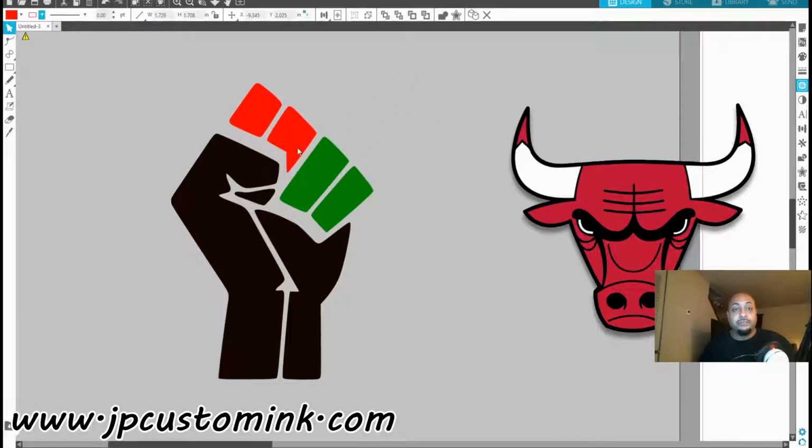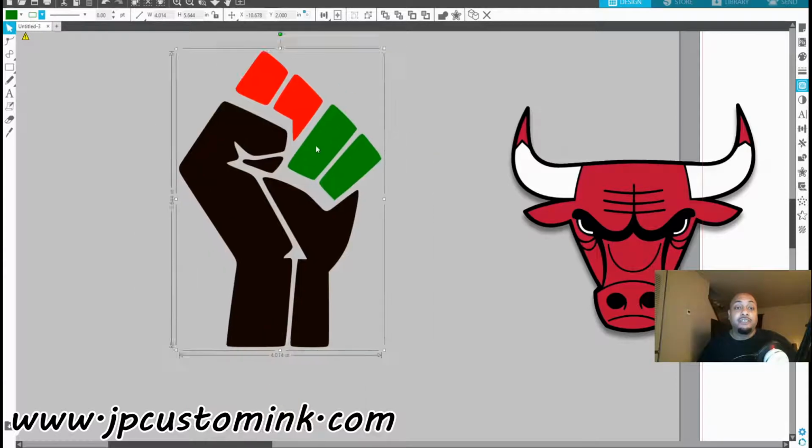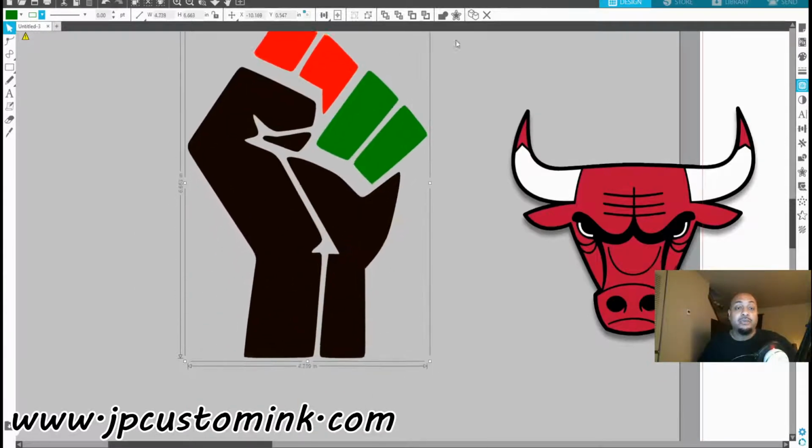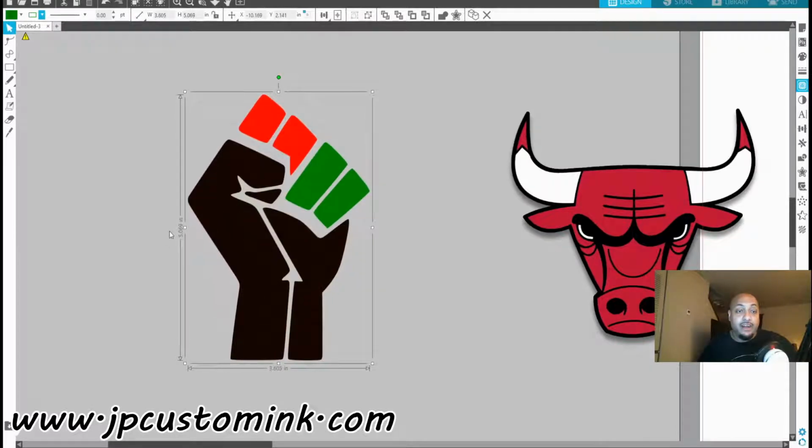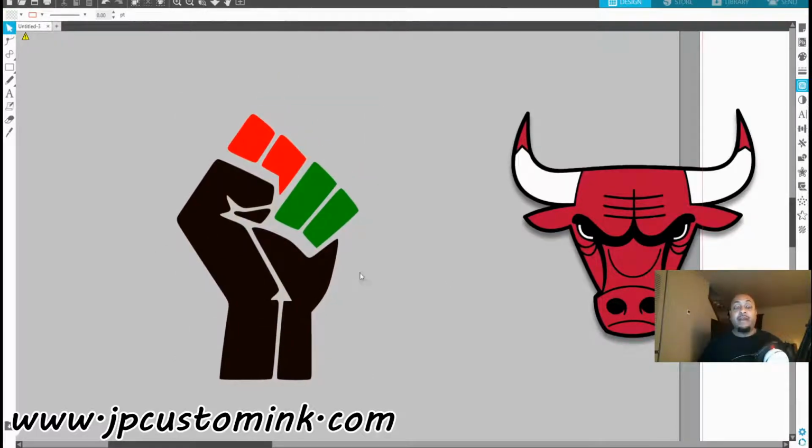Once you group each color, what you want to do is highlight all of the colors together. Have the design ready. Right click and group that. Now they're all together. The reason you do this is because you can size it how you want. Let's say you wanted, okay, 5 by 3. Now that's what I'm going to put on a shirt. I'm comfortable with that. Now you can right click again, ungroup.